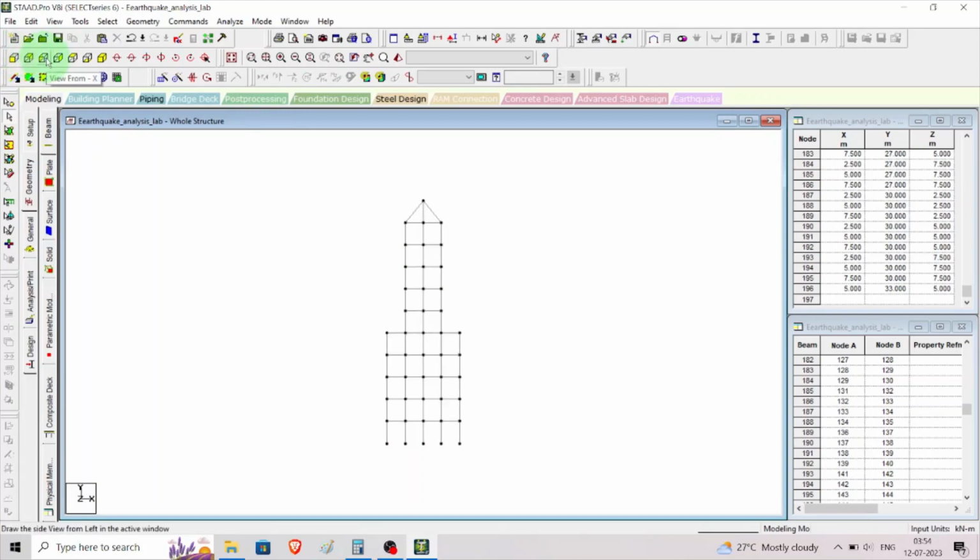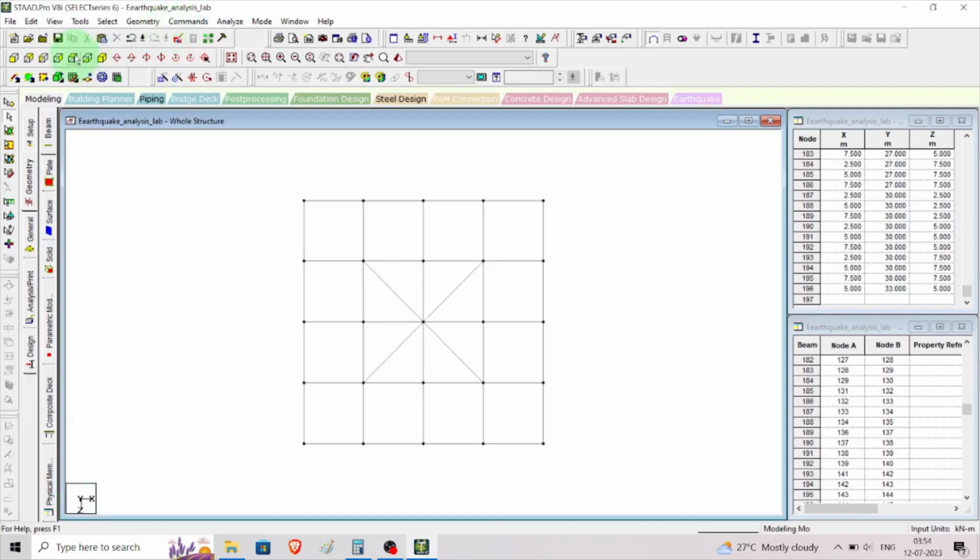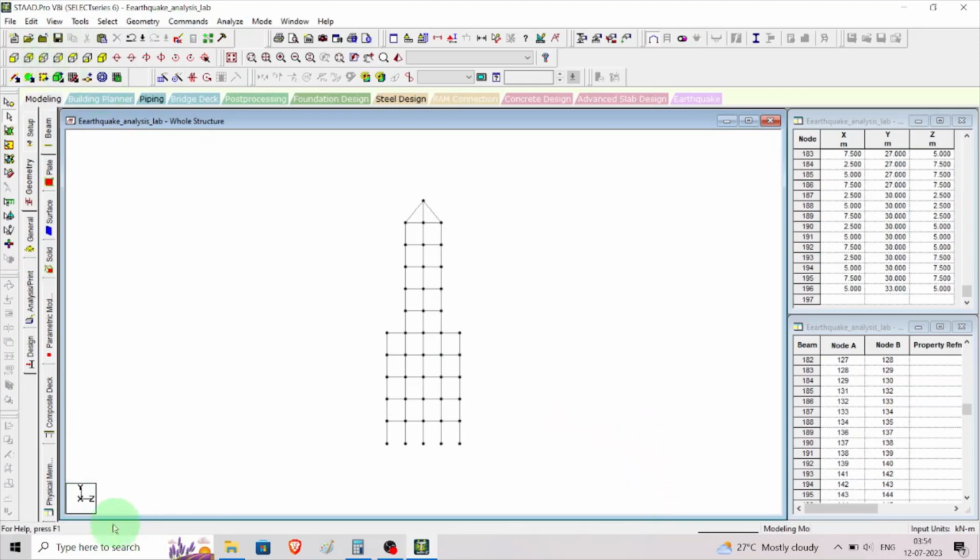Then again we'll go back to side view in X direction. We are going to select side view, which is in the top view. This is the top view. This is the side view. So in the Z direction, this should come in Z direction.